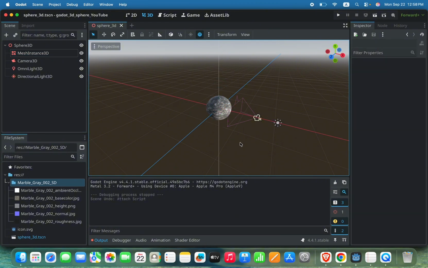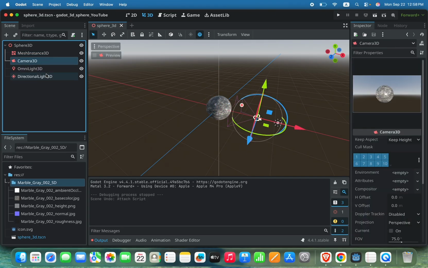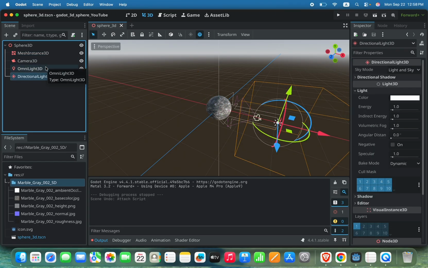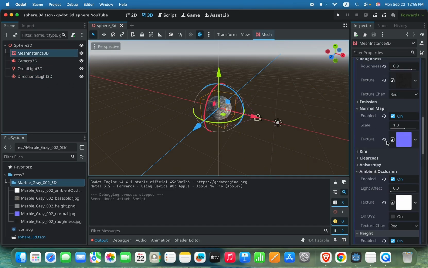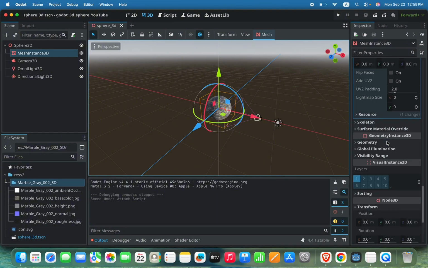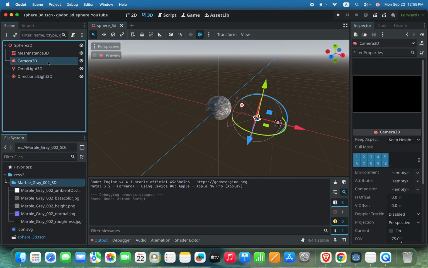But let's start with the rotation, which is kind of simpler in that whatever you have over here as a node, you can add a script to it, and that script can change properties of that object, of that node. So pretty much all of these properties that you see in the inspector can be changed via script, and let's go see how we can do that.